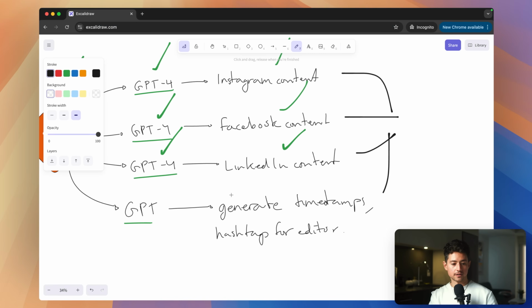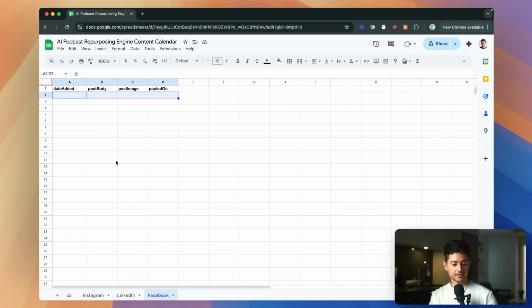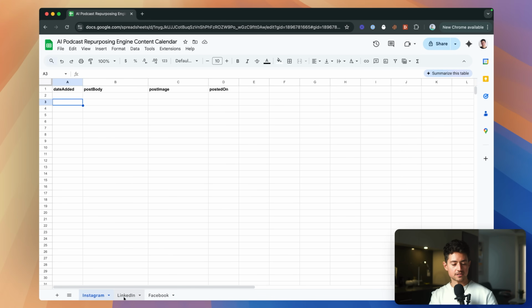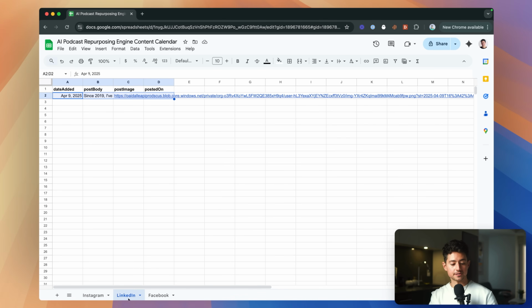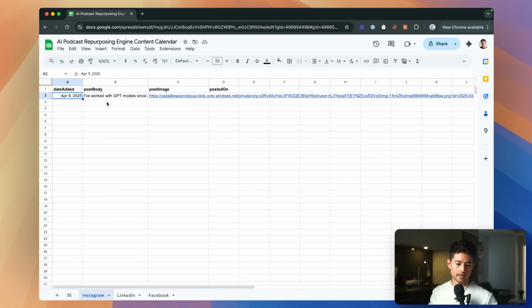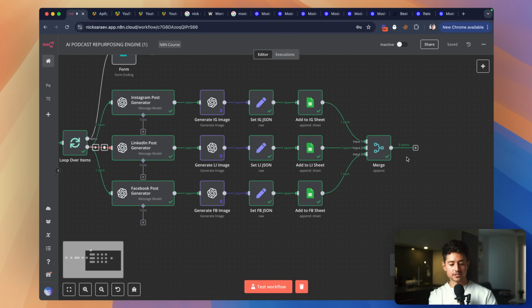So testing this now, going to my sheet, which is over here. If I go to the Facebook post, as you see that one populated, and then Instagram and LinkedIn, because this is happening sequentially, not all at once, we got to wait a little bit. LinkedIn there. Then finally Instagram over here. And yeah, this is more or less how I went through and I solved the flow.